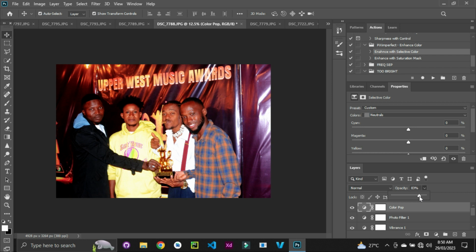So in Photoshop, simply this is how you do color correction, and after this you can do your retouch, and then you can export your pictures for any other use.